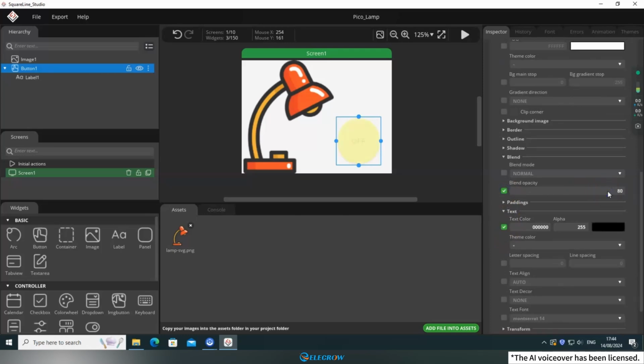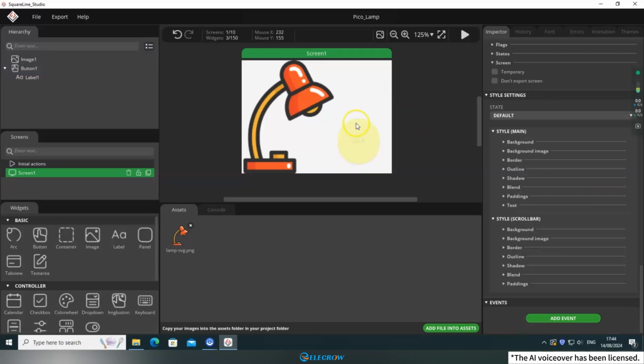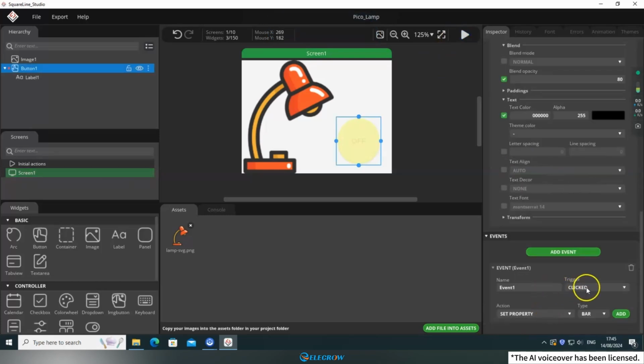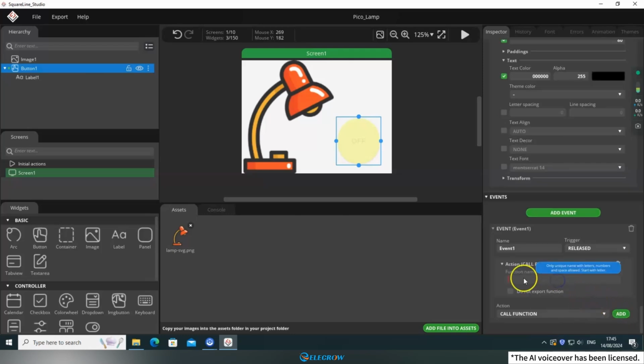After all the work is done, we click on the Run button to see the effect. When the button is clicked, the color of the button changes. Next, we add an event to the button. For the trigger condition, select Released. For the action, select Call Function, and then click the ADD button. Here we can enter the name of the function, here named Lamp Part Event.